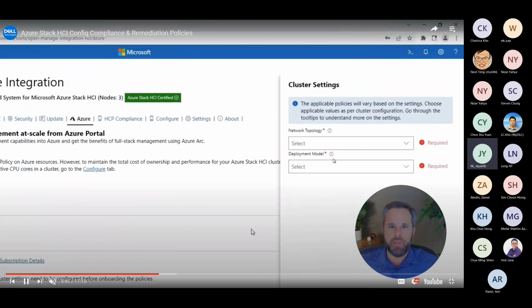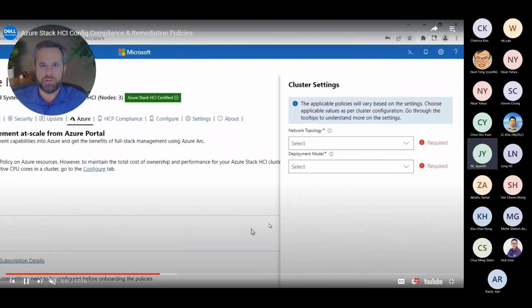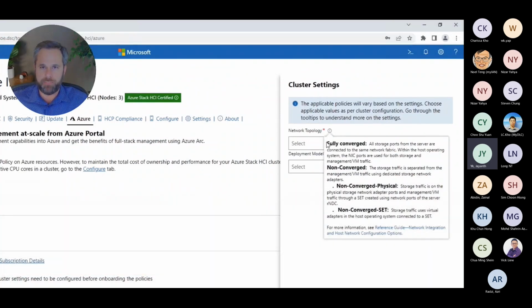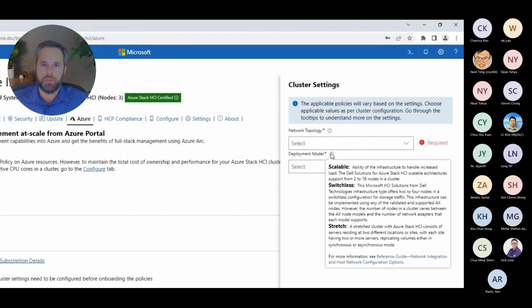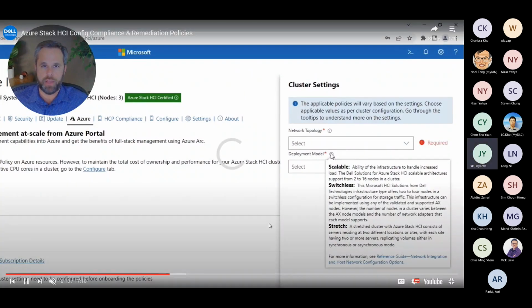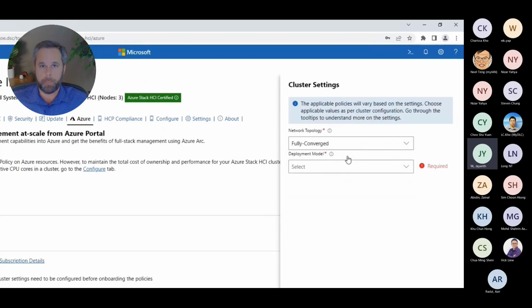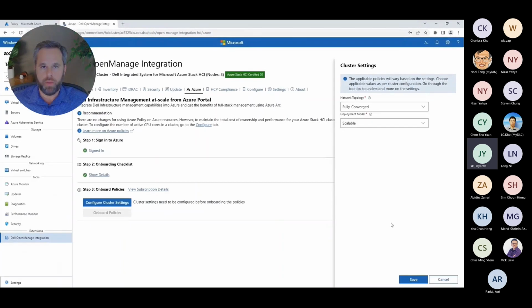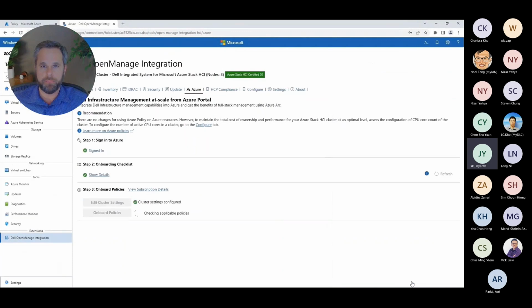Once that is done, you make sure that the cluster settings are intact. So you select the network topology based on the cluster that you deployed here. In this case, I think it's a fully converged network. It could be non-converged as well, depending on how you're configured. Okay, so I think it's going to select fully converged. Yes, correct. And once the deployment model is, it's a scalable architecture. Like I said, you can have scalable, switchless, or whatever is available. These are all the cluster settings on where and how you have configured it.